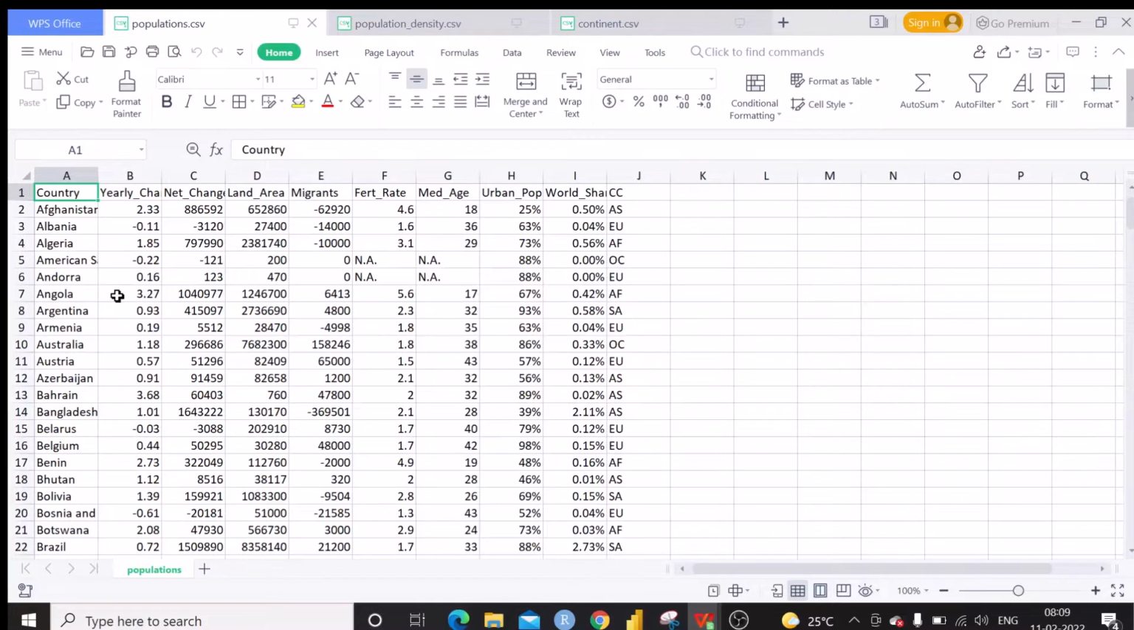The first column is country, the second one is yearly change, the third one is net change, the fourth one is land area, the next one is migrants, and the next one is fertilization rate, another one is median age, another one is urban population, the world share is another column, and the CC is the last column this data set contains. Here we know the country, and the yearly change is an important column. Using that value, I have calculated the population for the future years for every country. That is available in the population density, the next data set.